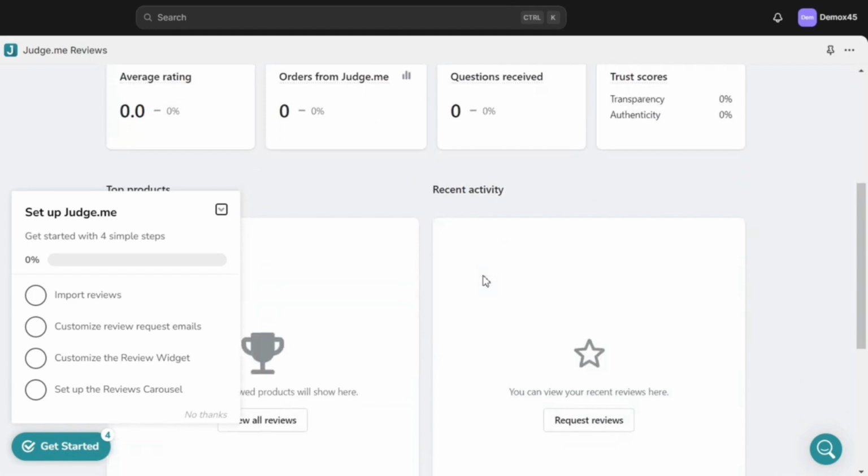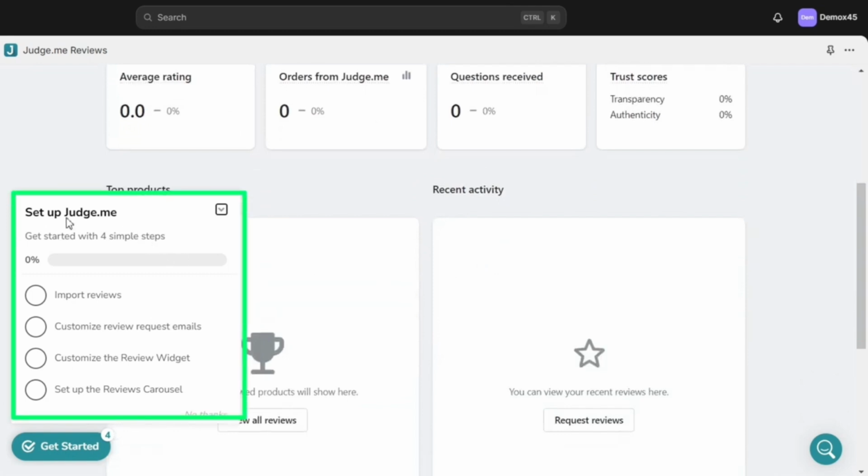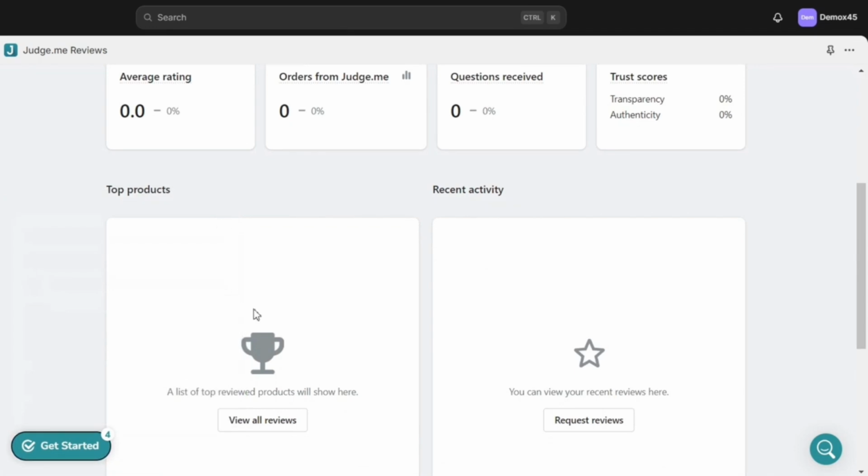Now, you can see the dashboard of this app, and you will also see this advanced setup checklist. You can simply follow this checklist to set this app even further. Okay, now it's time to check if this app is working fine or not.